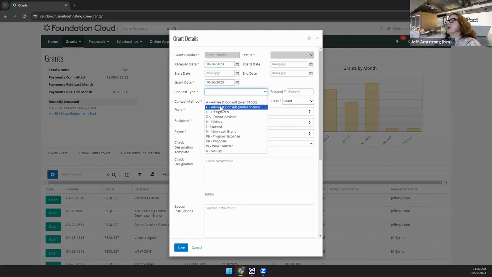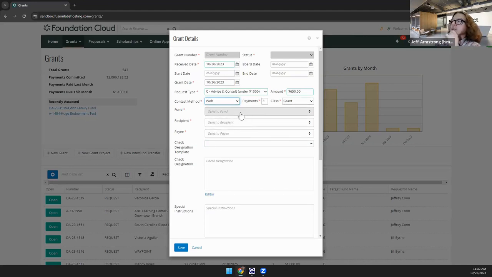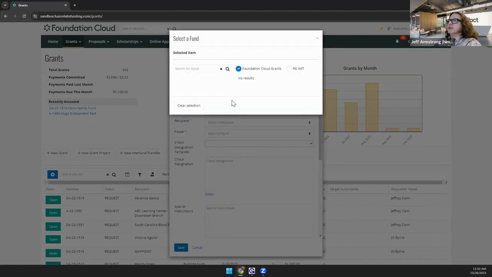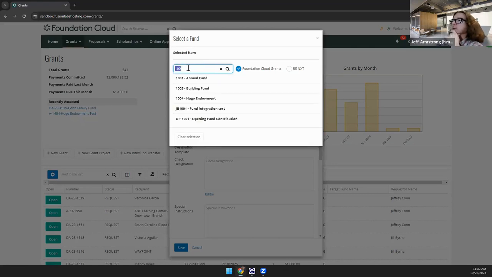Let's do a request type of C. Let's say this is for $650. This was a web request, one payment. It's a grant. We'll look up a fund. This is how we look for funds. And so we can look for funds in FCG. And this will just find a fund that matches, or I can find multiple funds that match in Foundation Cloud Grants. I could also go out and search my CRM system.